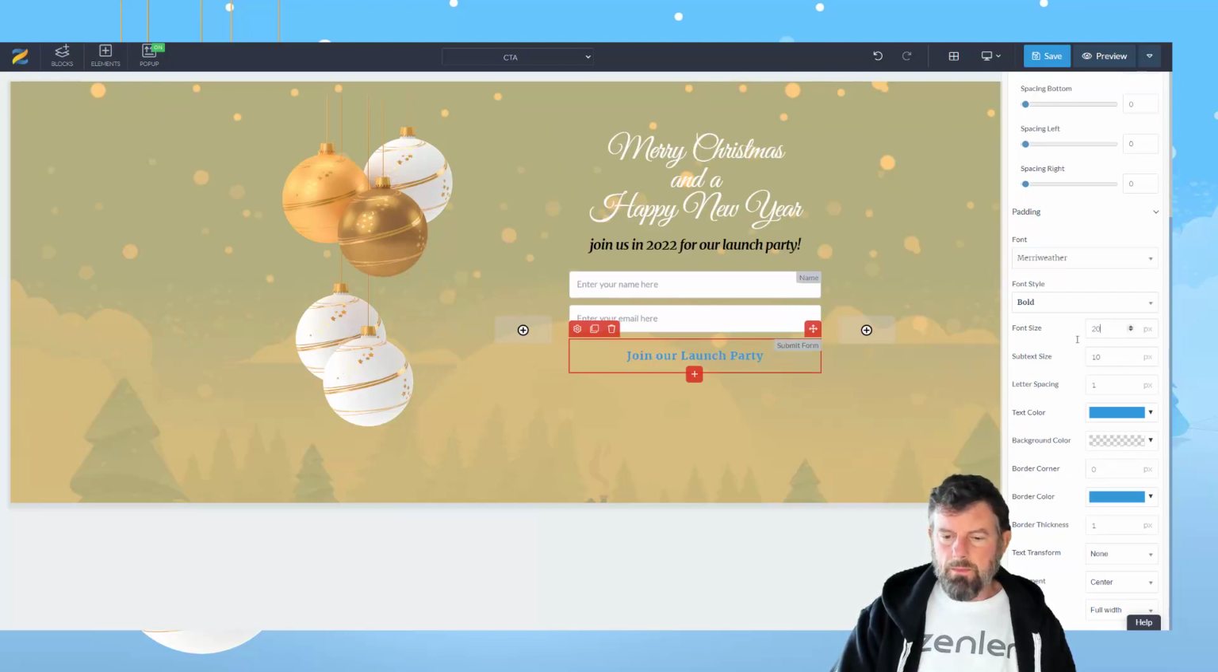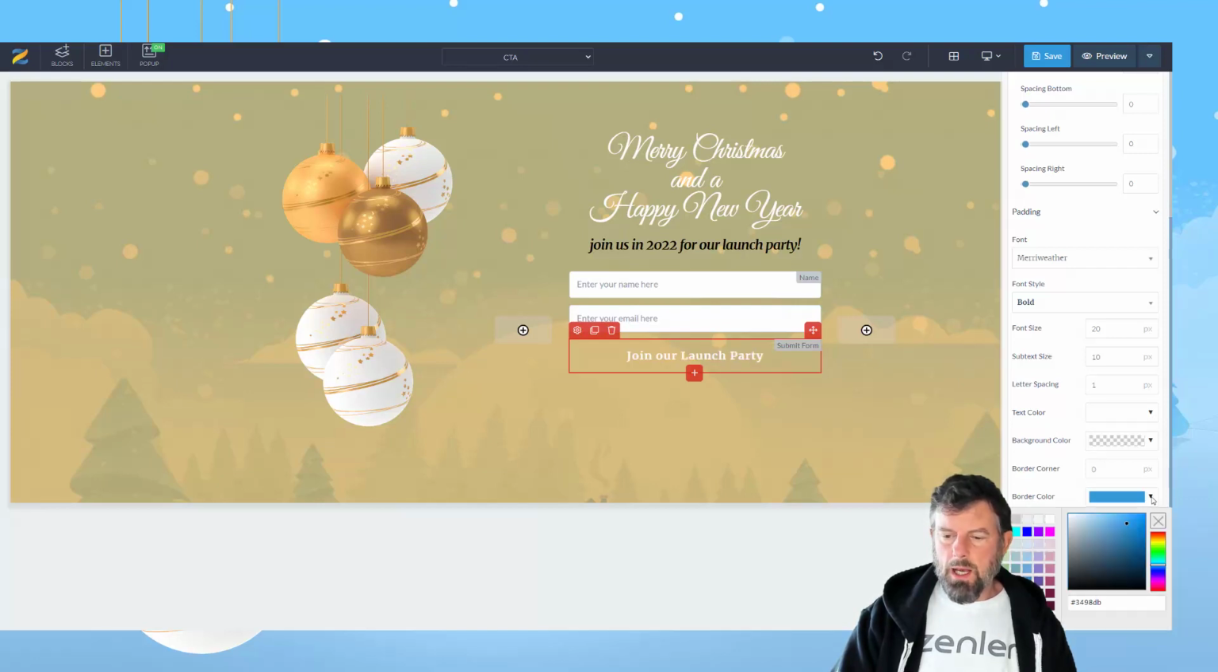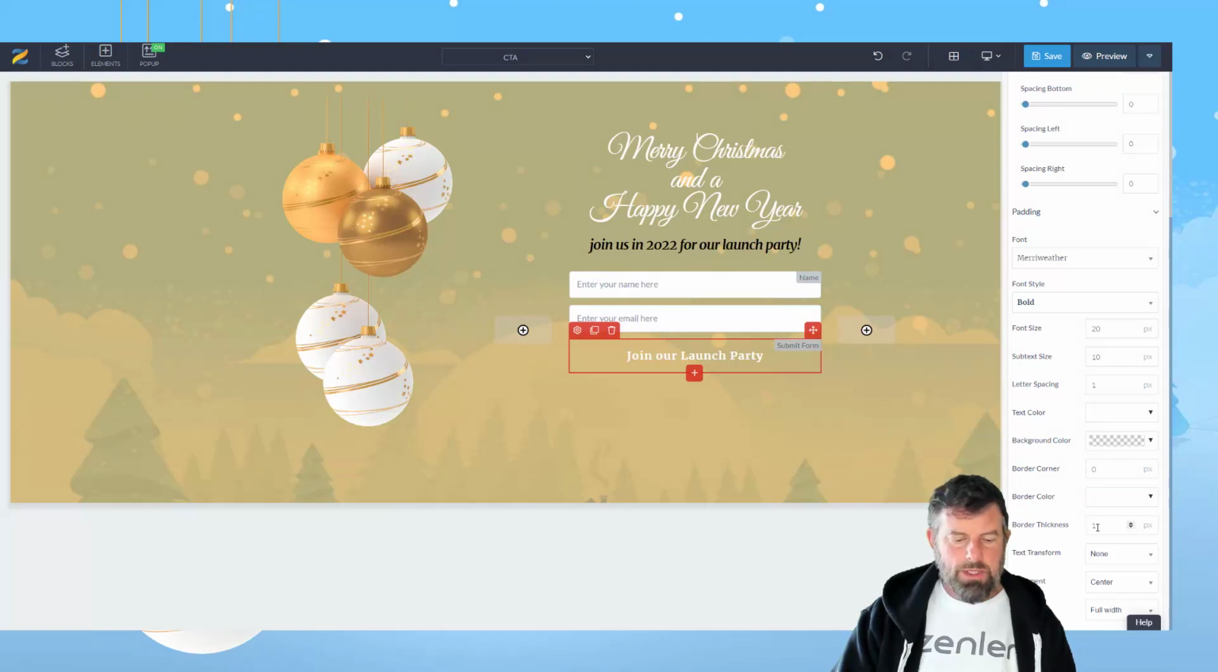Okay, that'll do. And then for the text color, I'm going to choose a white for this. Okay, that'll change to white. And the border color around the outside, I'm going to choose a white for that. And I will just increase that border thickness to about 3. There we go.